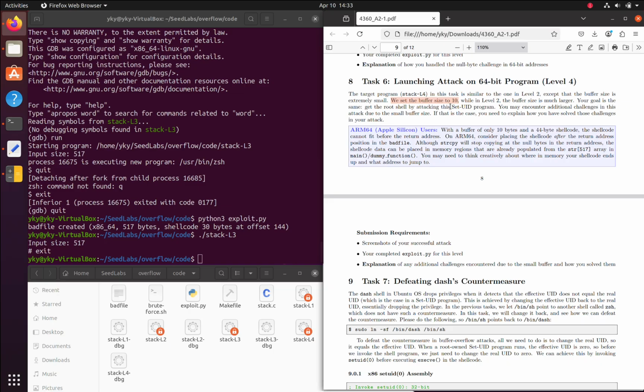So this means we cannot directly jump to the shellcode in our buffer, because it cannot hold all of this information. There is actually some way to fix that. Originally, I think this is something you are supposed to work on, but it seems relatively difficult, so I'm going to show you some of the ideas on how you can work on that.